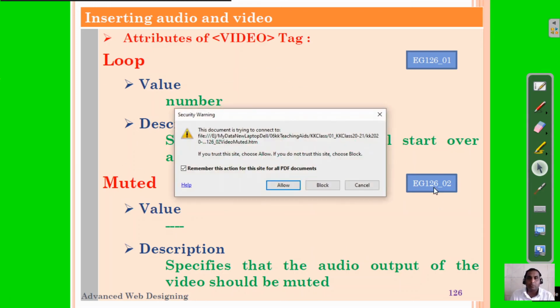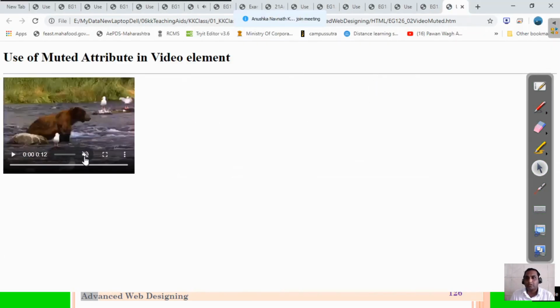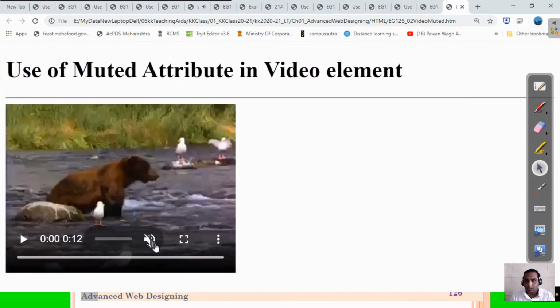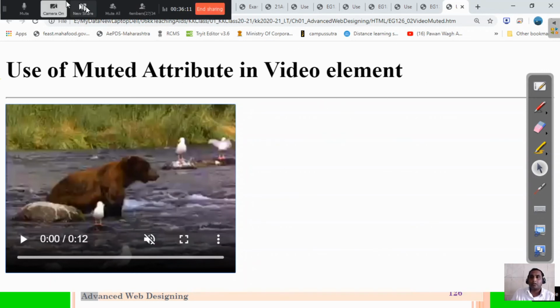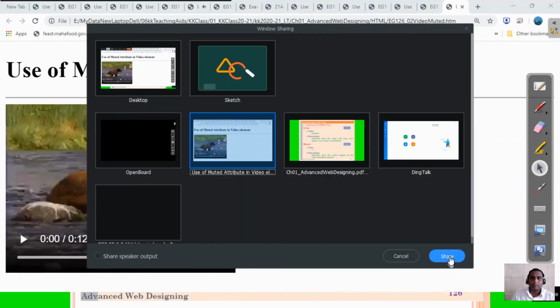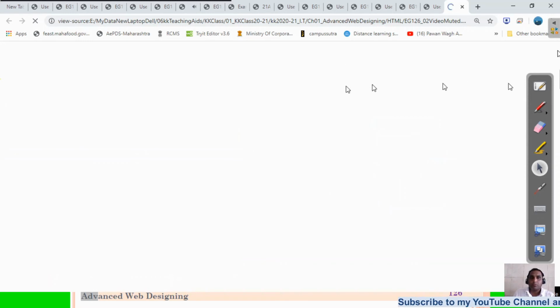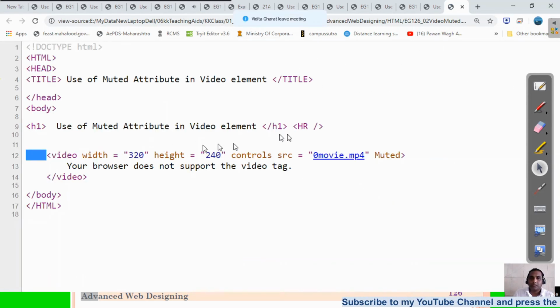I'll show you the output for muted. Though you will not be able to hear it, you see there is a slash or a mute symbol over here. When I click over here, it is unmuted. This is muted. This slash mute symbol means mute and unmute. So when you first open it, it will be muted. The code for this is here. I have written muted over here.